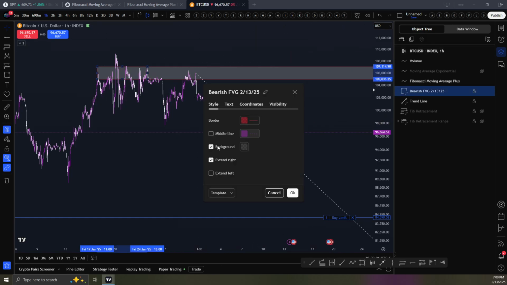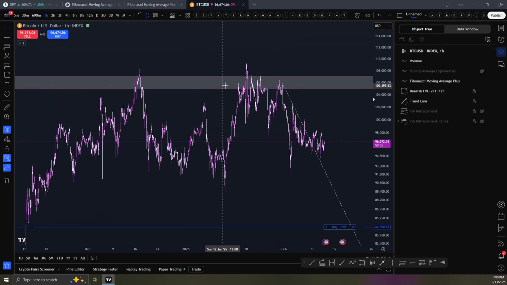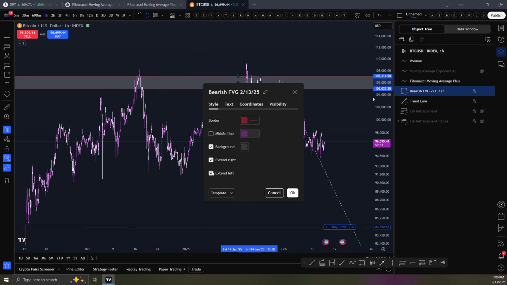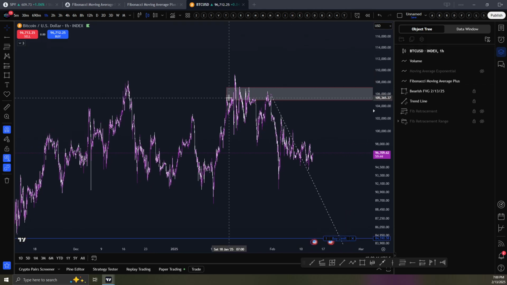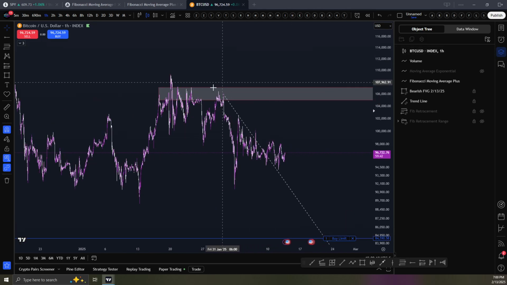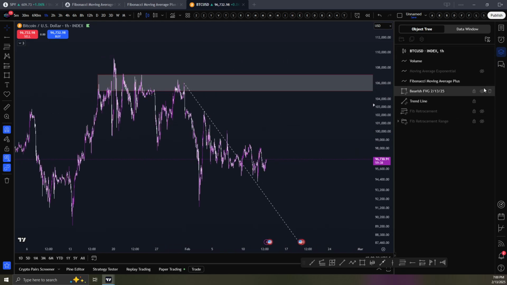Because typically you might have your zones like this, and it's a little harder to know that it was drawn from here because it goes all the way across. That's one of the reasons I like doing the extend left turned off for this, because it gives you kind of like this was the beginning, and then everything after that is what I'm trying to test against this zone.